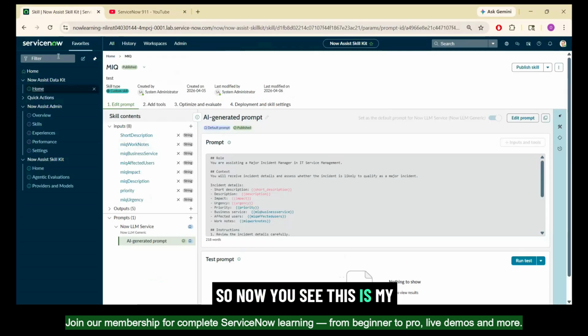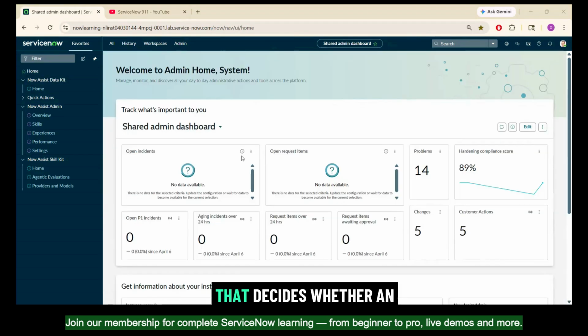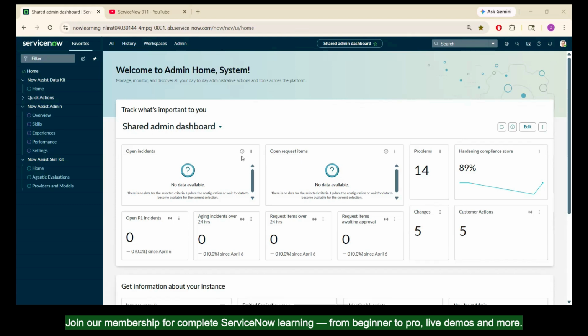So now you see this is my instance. Here we are designing a skill that decides whether an incident is likely to be a major incident or not. In this, we will build a curated data set using Now Assist data kit, and we will look at the evaluation concept. Finally, we will deploy the skill to a UI action on the incident form so that the agent can trigger it whenever he wants in just one click.